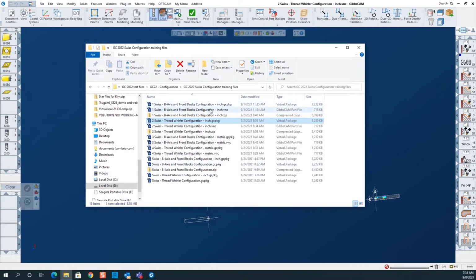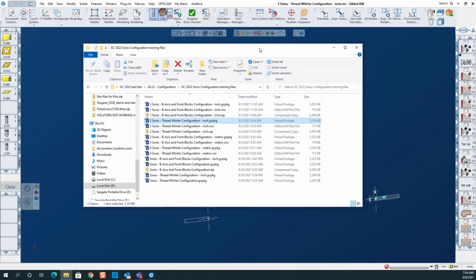I made the inch versions and the metric versions for our friends in Europe, or China, or other metric countries in this world. So for us here in the US, we have inch parts, and for the rest of the world, I have them available in metric as well. With all that, this is pretty much my contribution on the Swiss side for configurations.